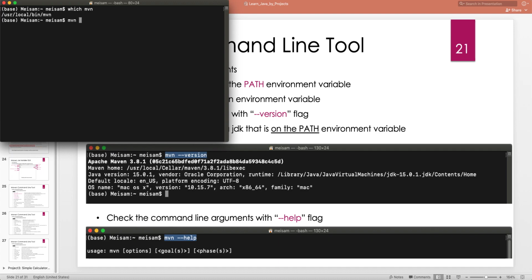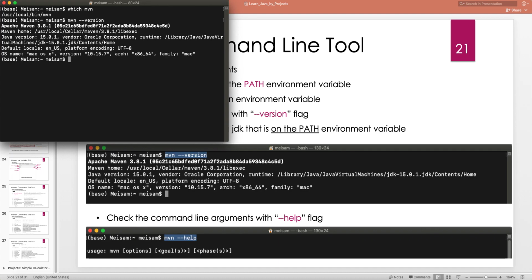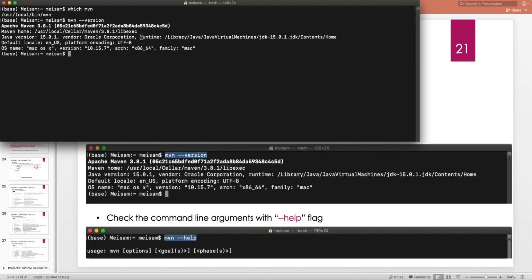And if I say mvn --version, it tells me exactly where the Maven home is. It's using Homebrew, in the Maven folder 3.8.1. So I'm using Maven 3.8.1. And if it can find Java on the path environment variable, it can also tell me which Java it can find. Right now it finds Java JDK 15, which is correct, because if I look at my JAVA_HOME, it's set to JDK 15.